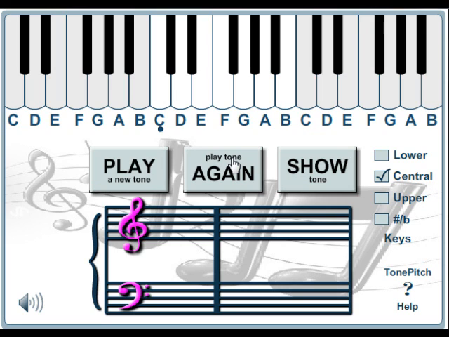So I hope this little software will help you build your perfect pitch, and will also teach you how to read music on music sheets.